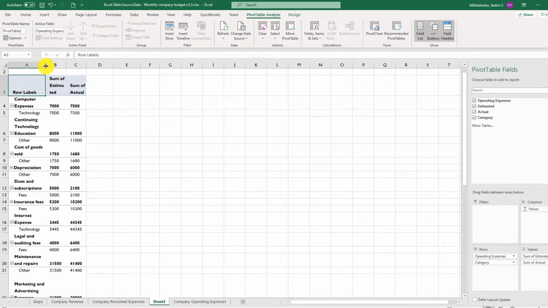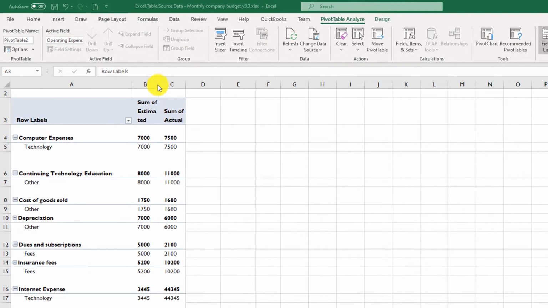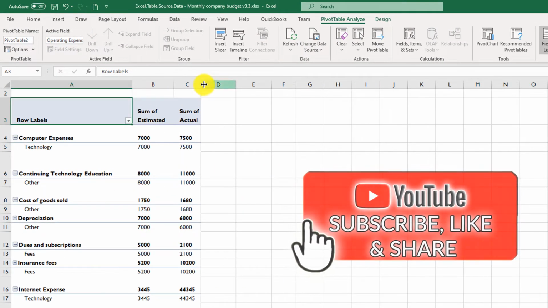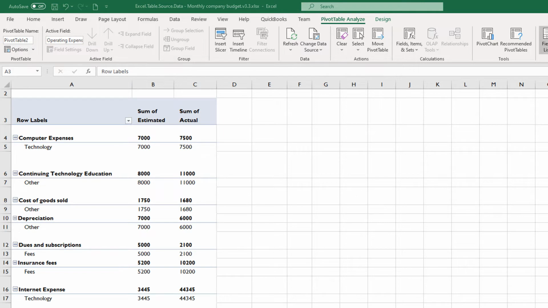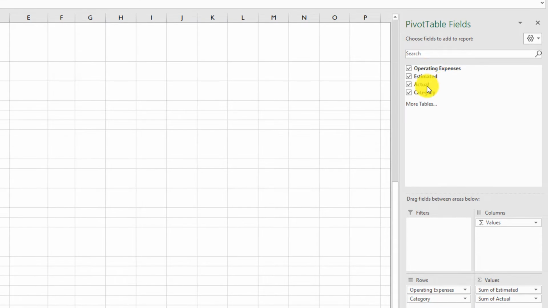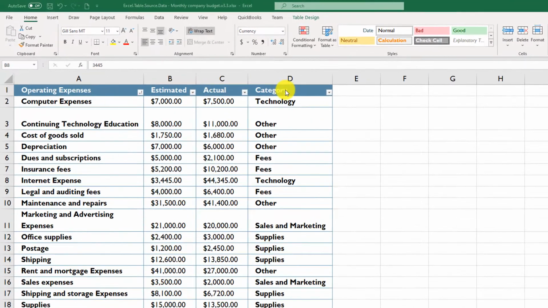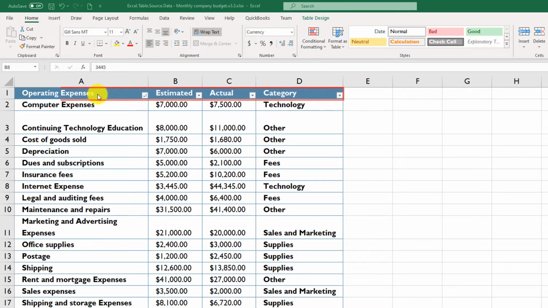I'm also going to expand column A to see the entire description. I will also expand columns B and C to make sure all the data fits. As you can see, the presented data doesn't make any sense because the grouping is not correct. Excel groups the data by operating expenses instead of grouping it by category. And in the original Excel table, category is the grouping for operating expenses.